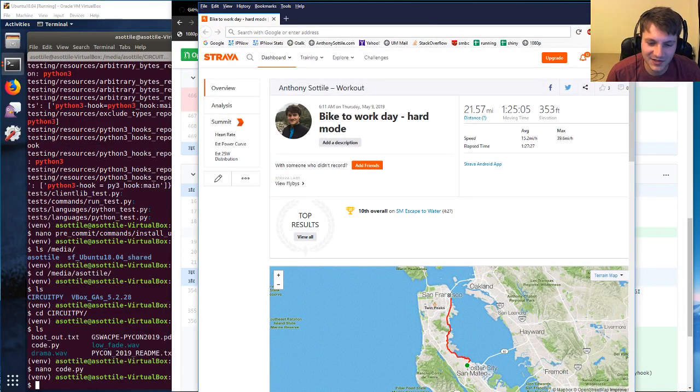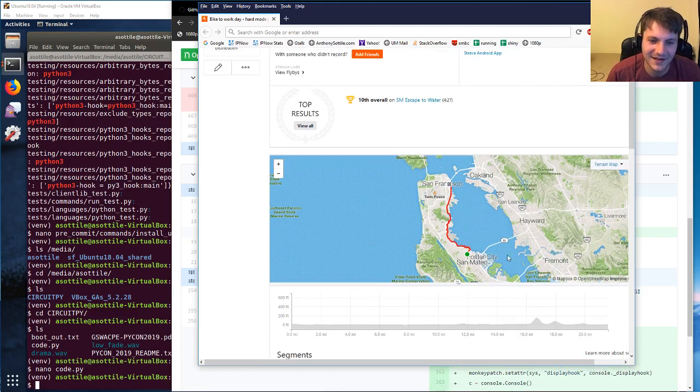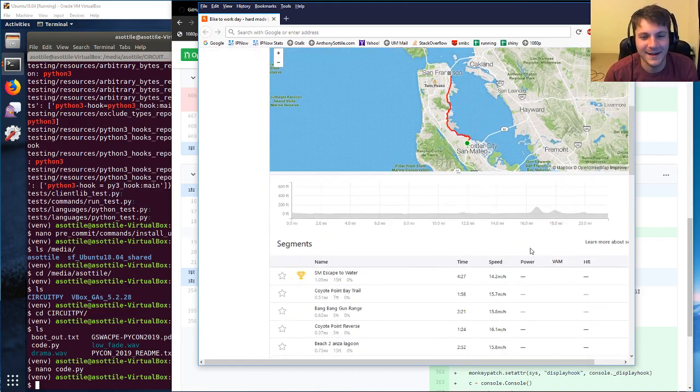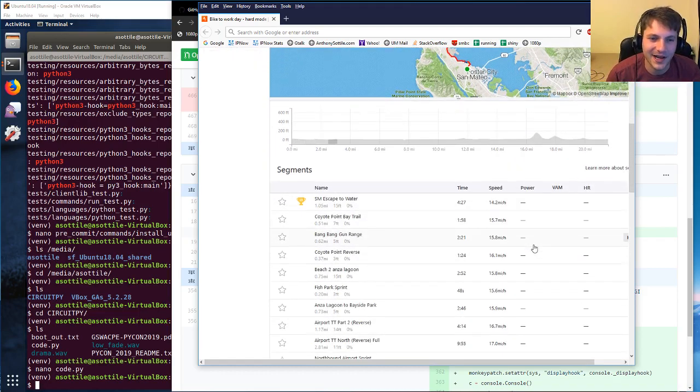But I took Bike to Work Day quite literally. So I live in San Mateo, somewhere around here. And I work at Lyft in San Francisco. And so I biked the whole 21 miles to work, over about an hour and a half of time.